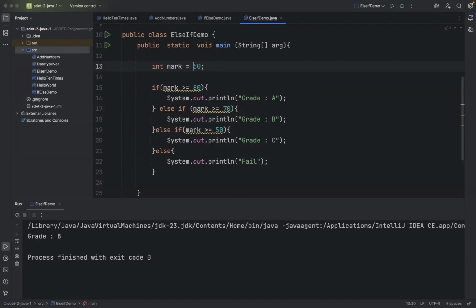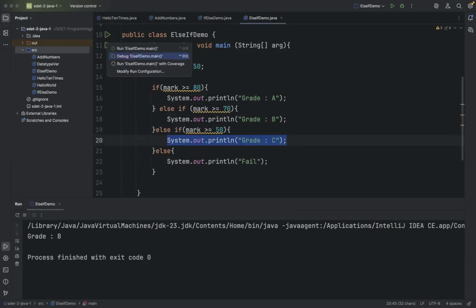If you put 50, then come here, false. Grade C, come here is false. Then come here, not false. Here it is greater than or equal to, so it will go into this block because we put greater than and equal to. And if it is printing C, then it will automatically skip this one. Okay, yeah, it's good.